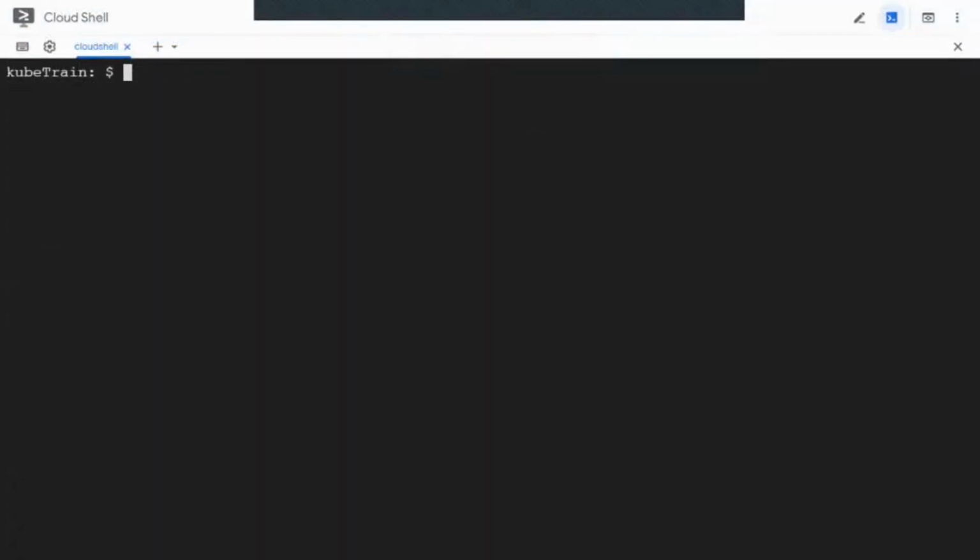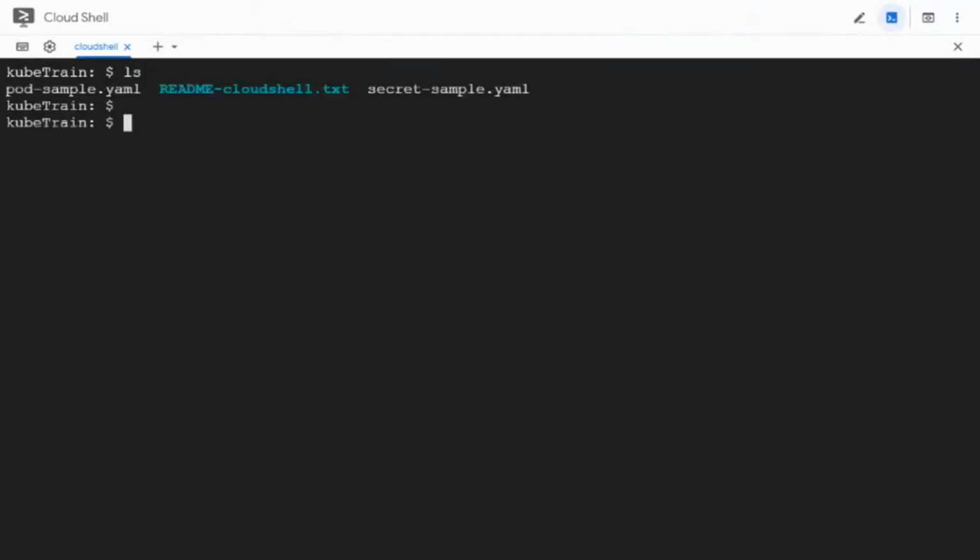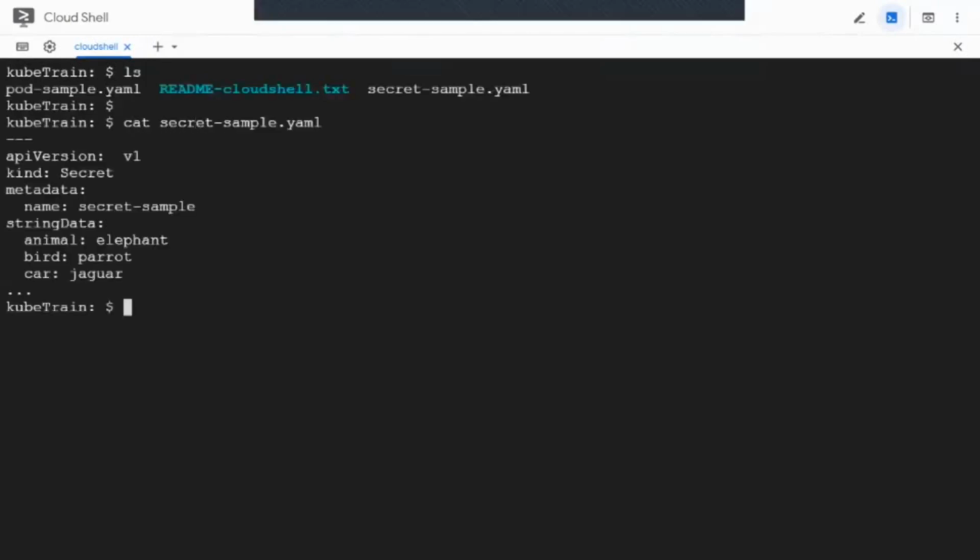We're going to use a secret object as a source for the pod's volume. The prerequisite of this video is to have some good understanding of secrets, pods, and volumes. So let's look at the secret object's manifest before we create it. We're going to create a secret object with the name secret-sample, which is going to have 3 data elements in it: animal, bird, and car, with their respective values: elephant, parrot, and jaguar.